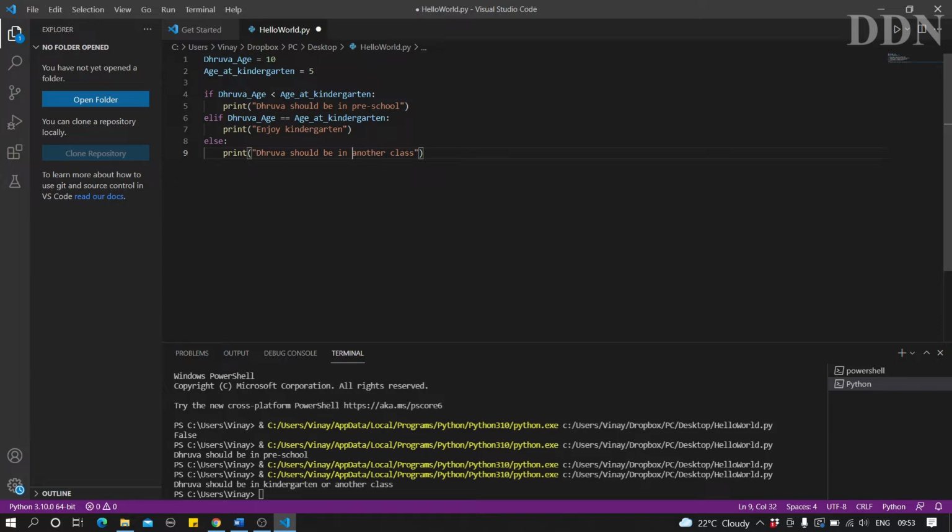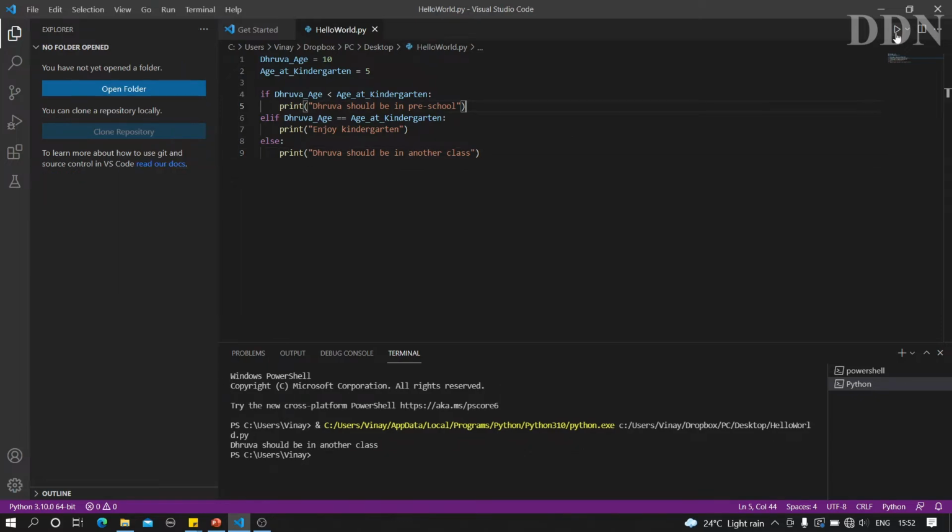So this last statement no longer makes sense, where I say Dhruva should be in kindergarten or another class. So maybe I simply remove this and I say Dhruva should be in another class. So this will just be my catch all at the end. So let's test this out to see how it works.